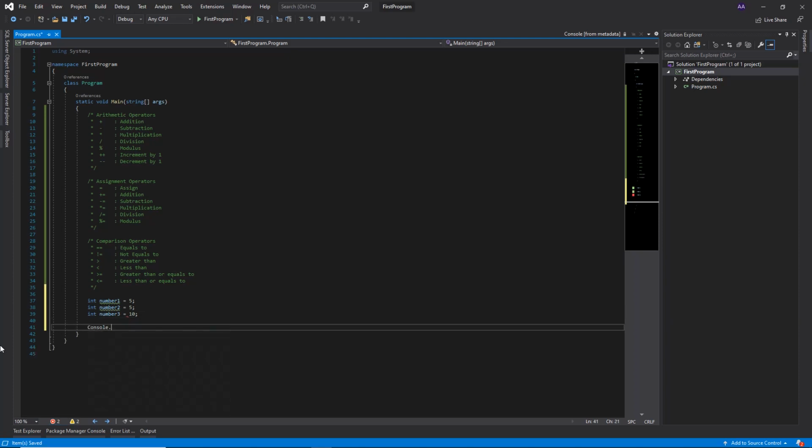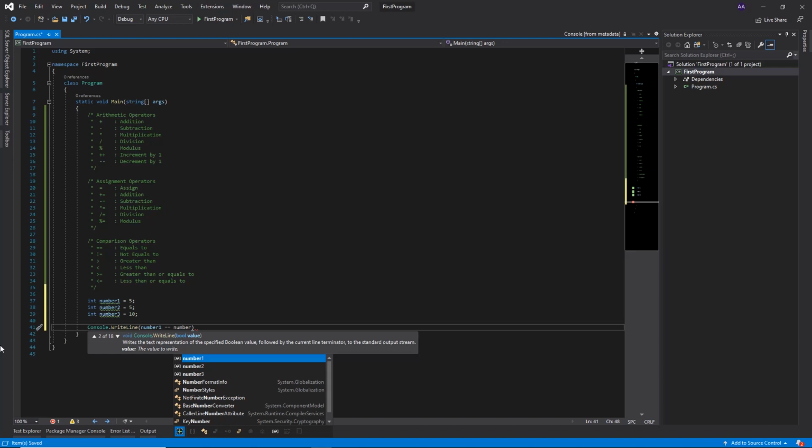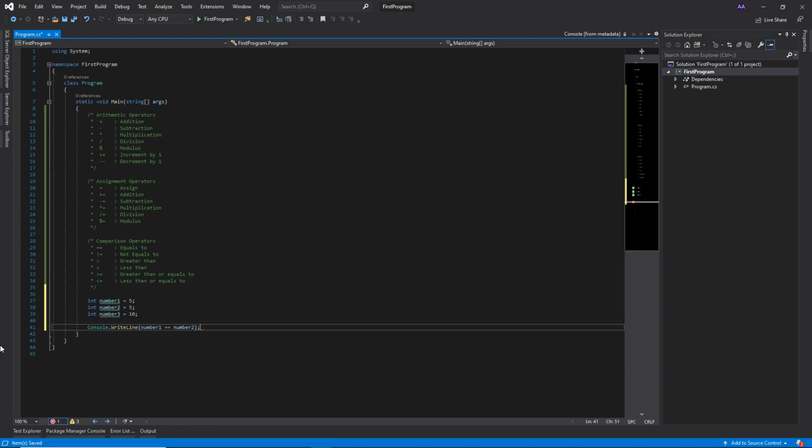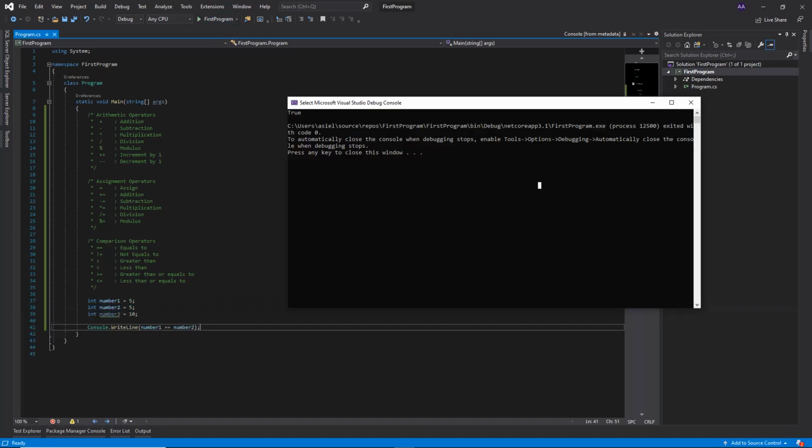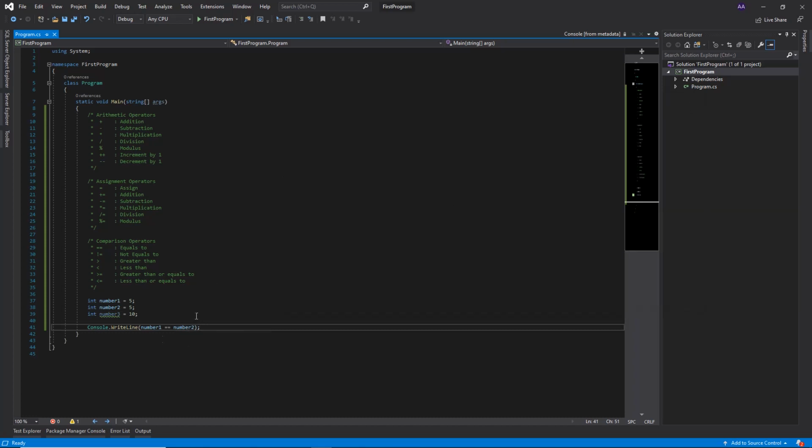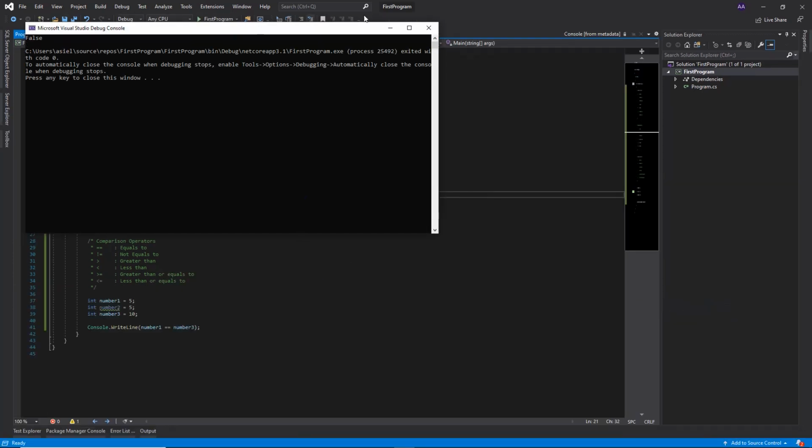So if we do a console.writeLine and we say number 1 equals number 2, we expect this to be true because number 1 is 5 and number 2 is 5. So let's run this. And as expected, we get true because 5 equals 5. Let's say we do number 1 equals number 3. We should be getting false here because 5 does not equal 10. So we do get false.